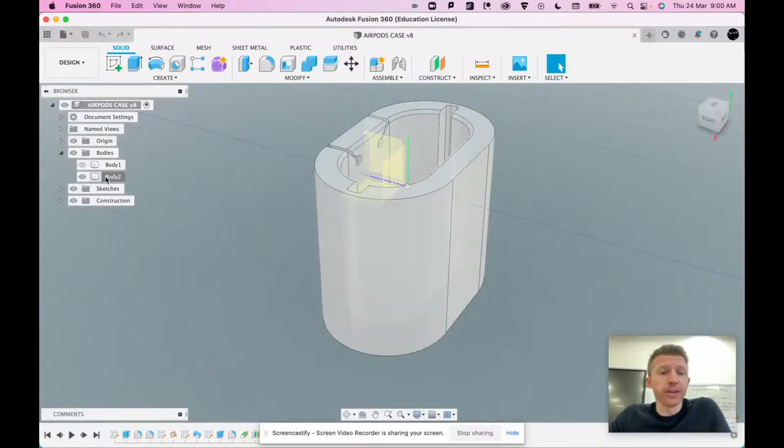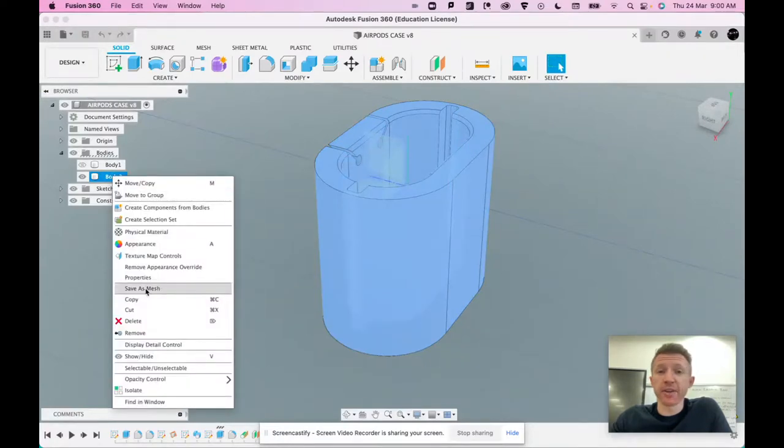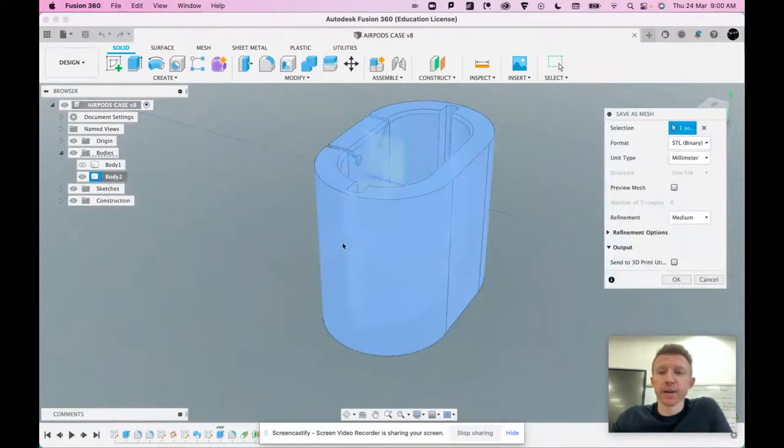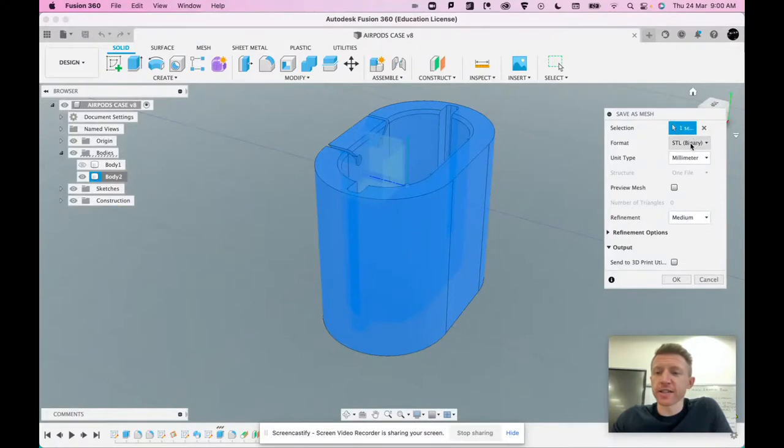To do that, in Fusion, we have to click on the body or the component that we want to 3D print, and we right-click and go Save as Mesh. Now, when it says Save as Mesh, we can see the format here says STL binary, and there's a few others like OBJ that are used, but basically STL binary is the main one that we use.